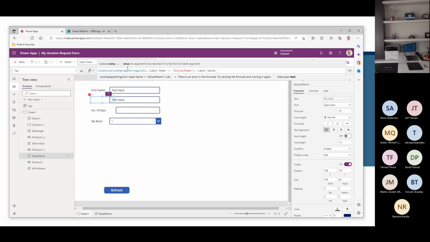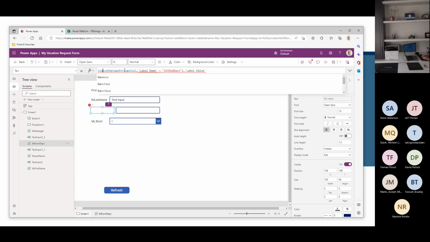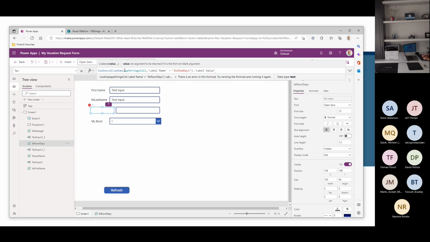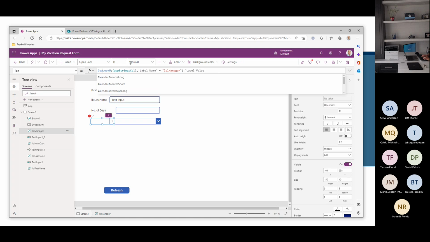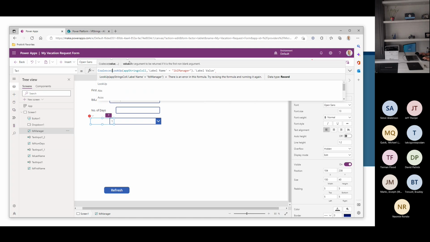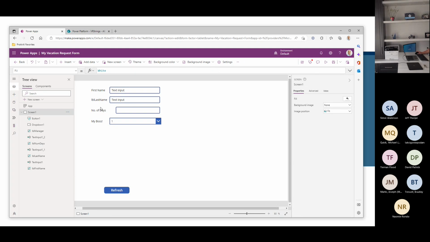I'm going to say coalesce, LBL last name, etc., etc. Let's just do one more here. Coalesce, LBL, number of days, and coalesce. Okay, so what you can see now is all the labels are displaying a value.